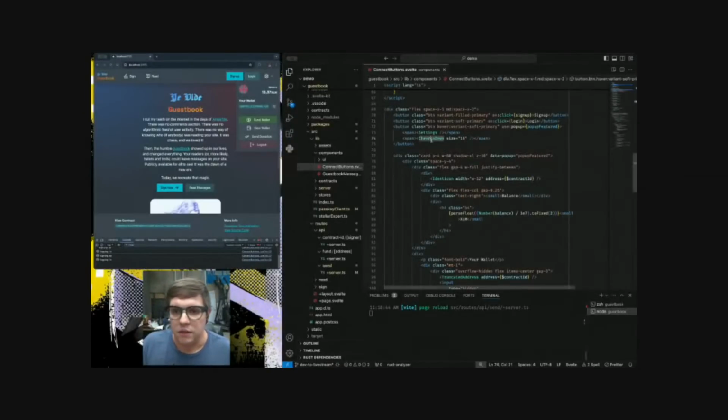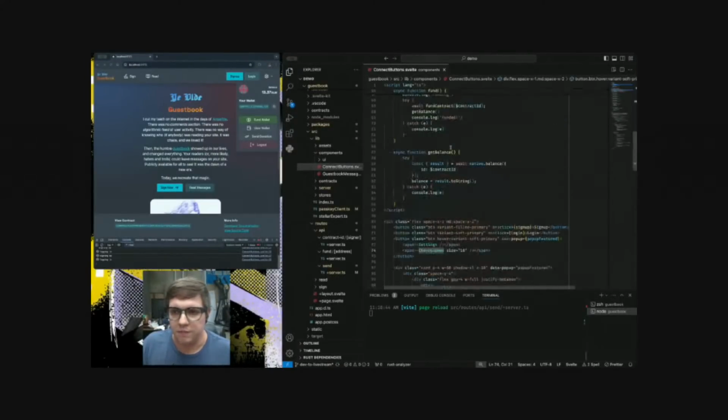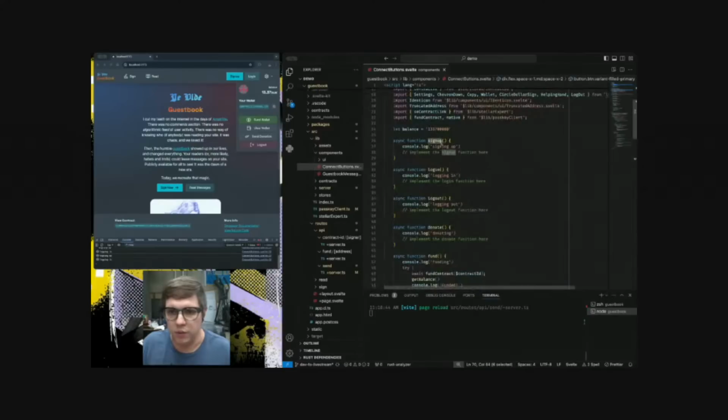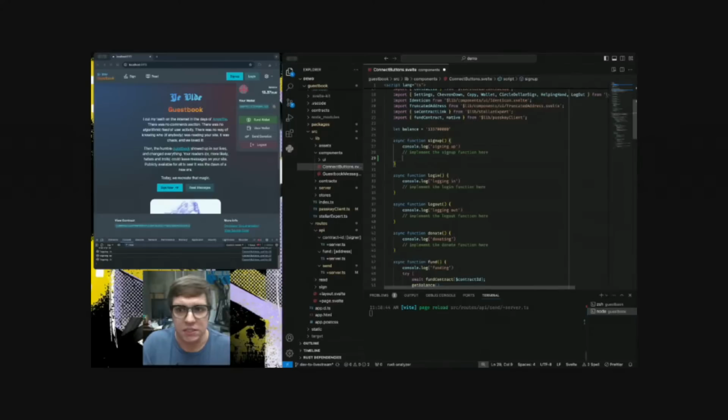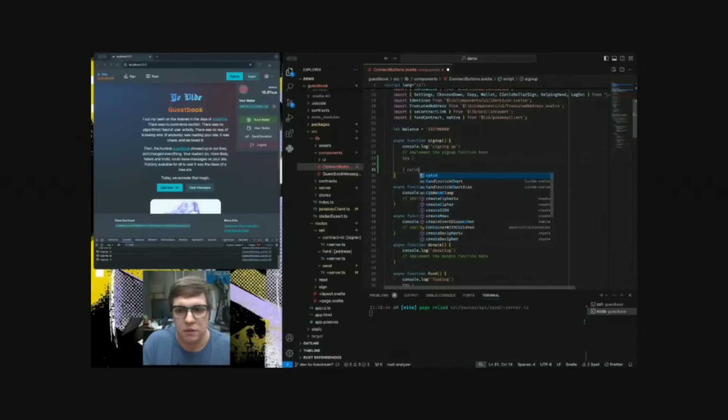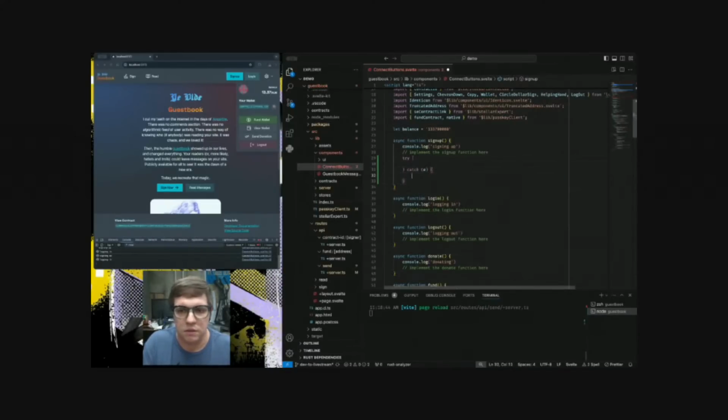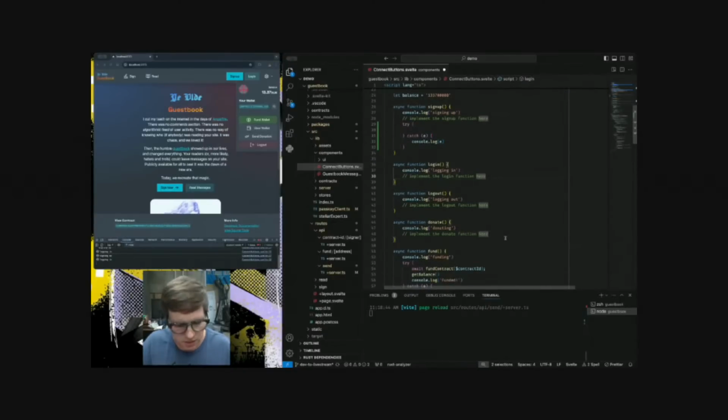And the functions right here are what we are going to implement. Right now they're just dummies so that we can get started. So the first thing we're going to do is sign up, and it's bonkers how easy, guys. First, we're going to wrap it in a try. And we're actually going to do that for login and donate if we get to that.